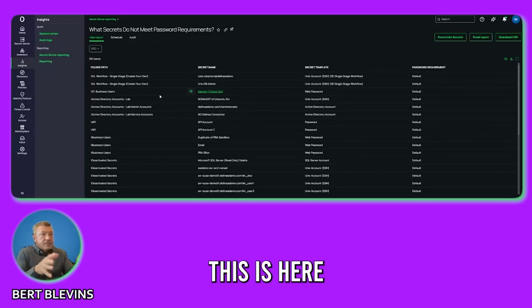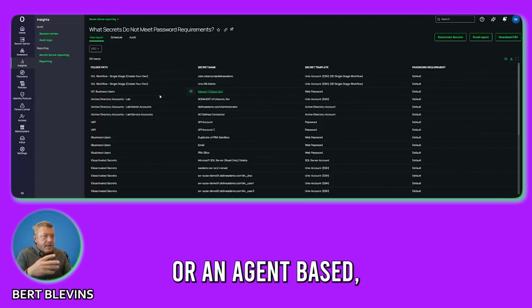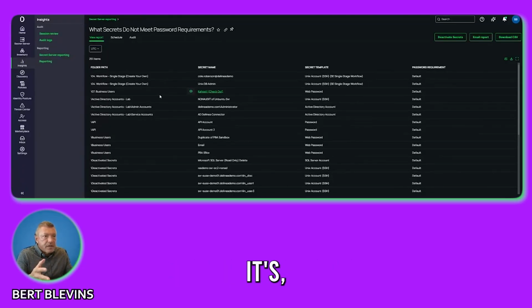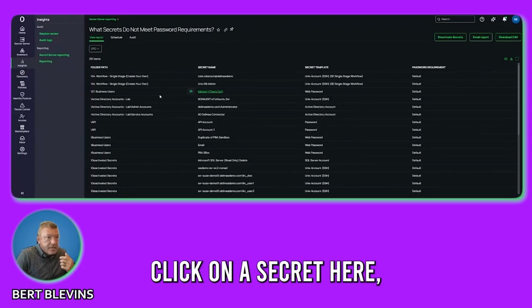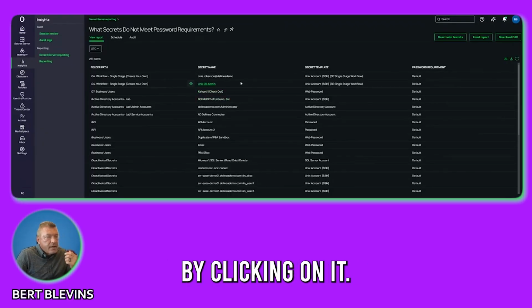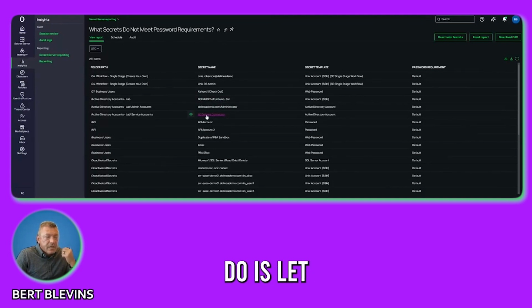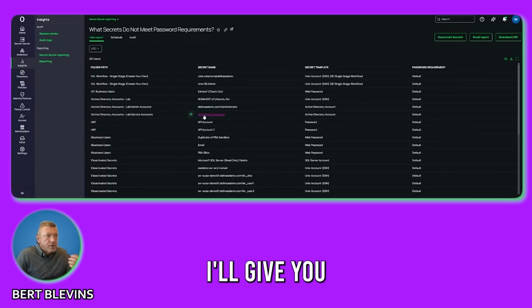Because right now, without a little bit of machine automation or an agent-based approach, taking a look at this report, it's just a report. You can take action off it. Of course, I can click on a secret here and rotate a password by clicking on it. But what we ideally want to do is let the machine workflow or the agent act on our behalf and do these types of activities for us. I'll give you another example.